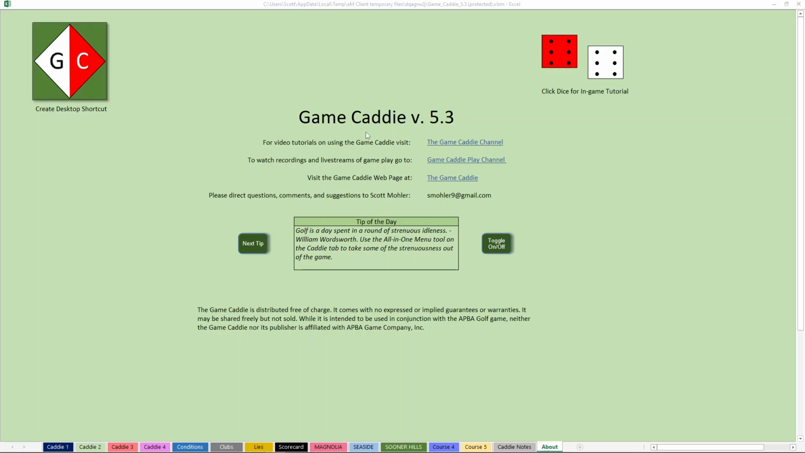Many APBA courses have prevailing winds where before you begin play you roll a die to determine what type of prevailing wind you have, and generally it's 1 to 3 different types, and you set that up as your prevailing wind for the day, and then each hole has a note telling you what the direction of the wind is for that particular hole based on the wind type. So I'm going to use Sooner Hills as my example to show you how this works.